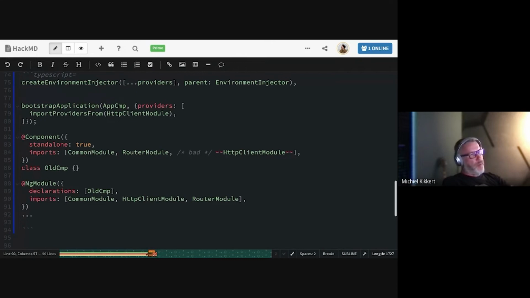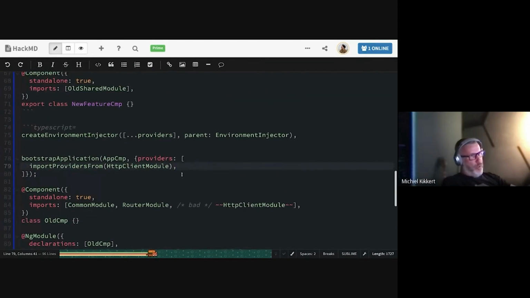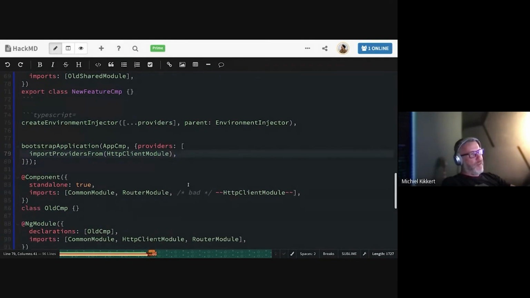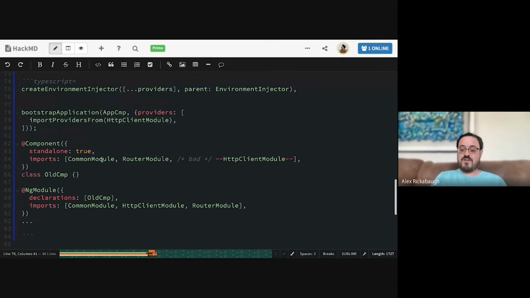So in your Bootstrap application, common module is something you almost always want to use in your components, right? Do you always have to import it, or can you also import it like importProvidersFrom in your Bootstrap application? Would that be possible? Right. Oh God, that's a great question.